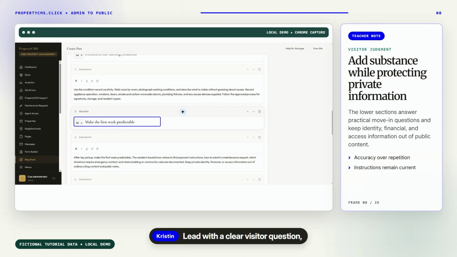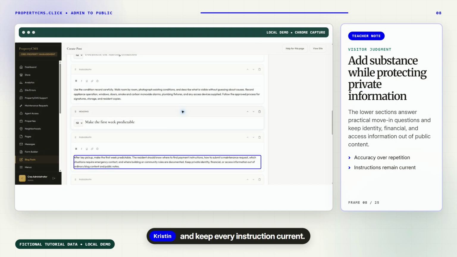Lead with a clear visitor question, use headings that match the answer, and keep every instruction current. The article also says that a checklist supports communication but does not replace a lease, signed condition report, local law, or professional advice. Accuracy and a useful next step matter more than repeating an exact phrase.